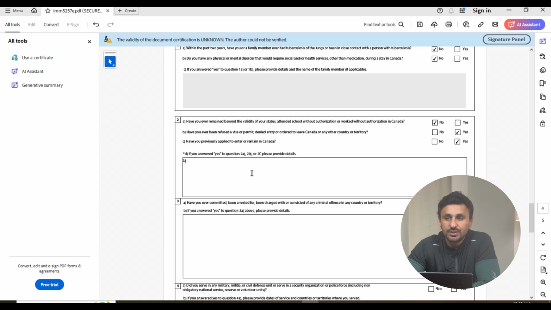Canada shares its immigration information with the UK, Australia, and USA as well. So if you have any refusal from especially these countries or any other country, you need to declare it here. Have you previously applied to enter or remain in Canada? We have applied for a study permit and we were granted a post-graduation work permit as well. So we will select yes in this question.